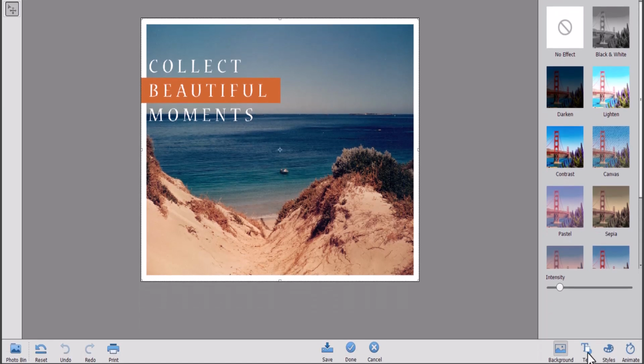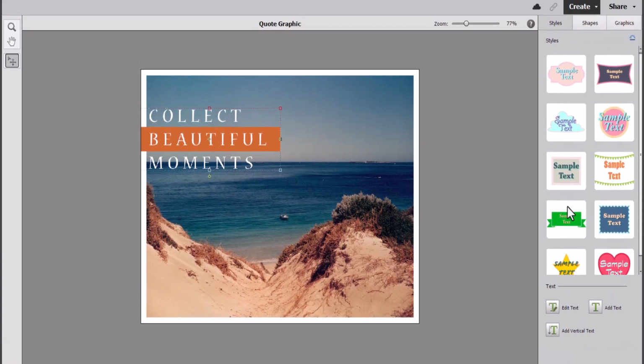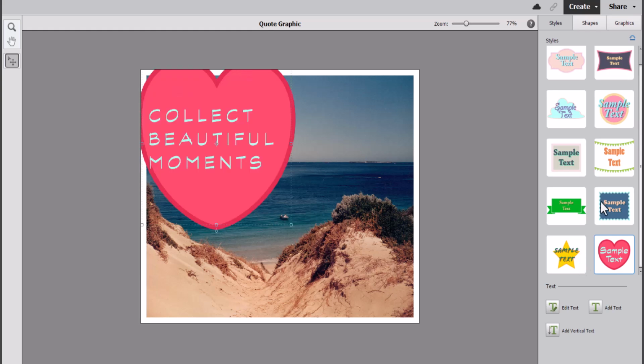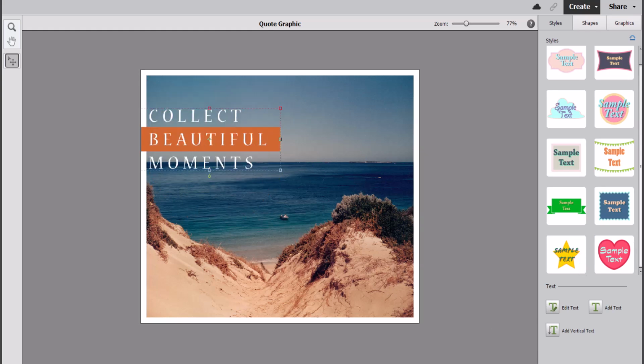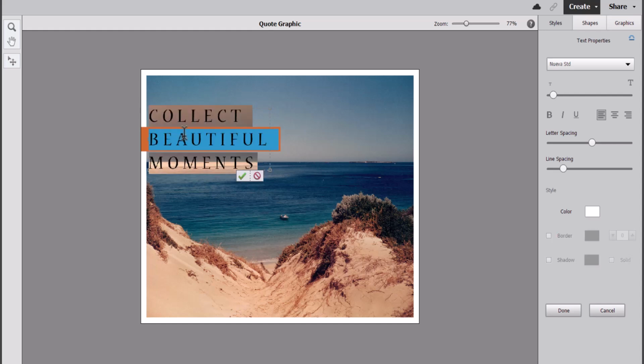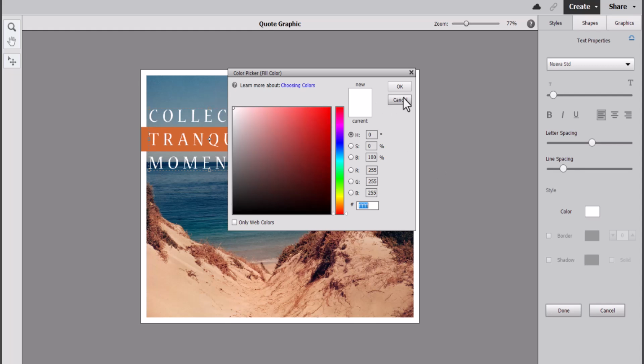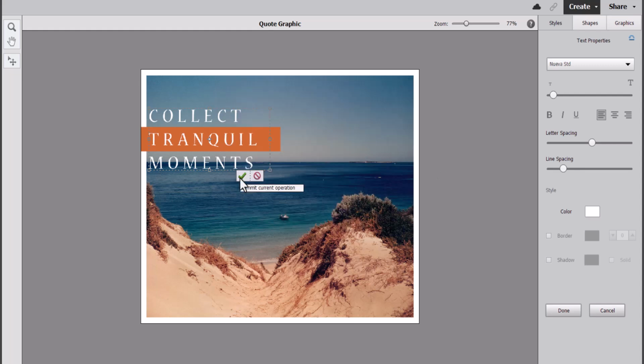We've looked at background, now we've got text. For text, there's a few different arrangements of text that you can use. I really like the original one here. And then you can click edit text and then double click to type your text. You can adjust several things, such as the line spacing, letter spacing, and the font. And then click the check mark, and you can of course change the color as well if you'd like. When you've finished playing around with your text, click the check mark.